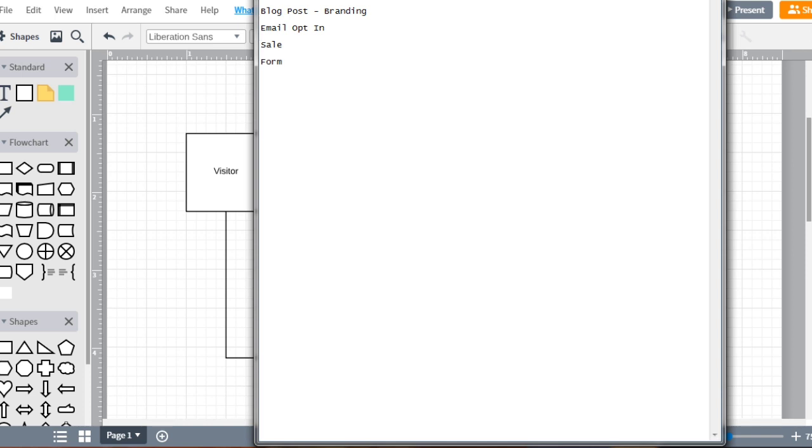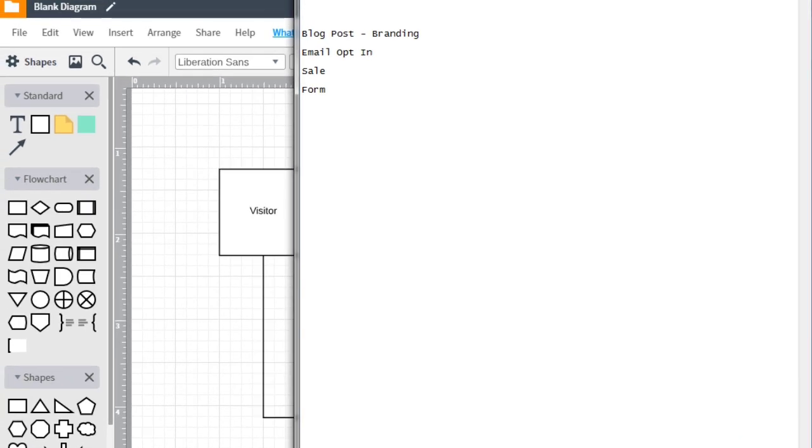So you have to think, what is the intention or the goal? The goal with an email opt-in is to get an email address. The goal of a sale is to obviously get someone to spend money, so getting somebody to pay, to buy. And with the form, you want somebody to fill out the form.